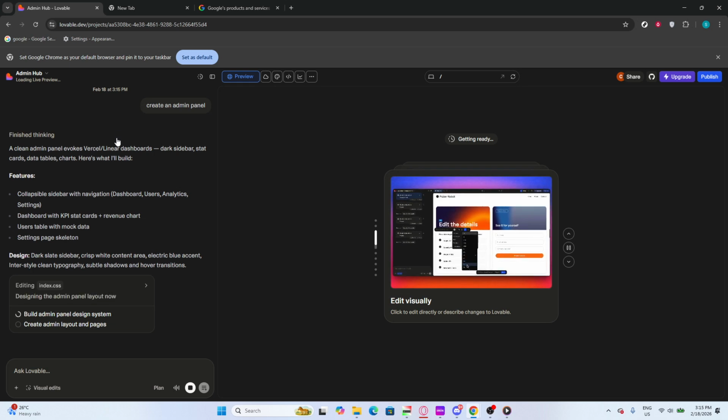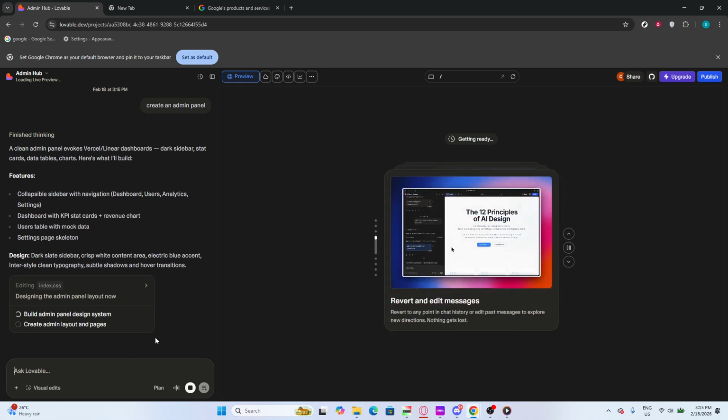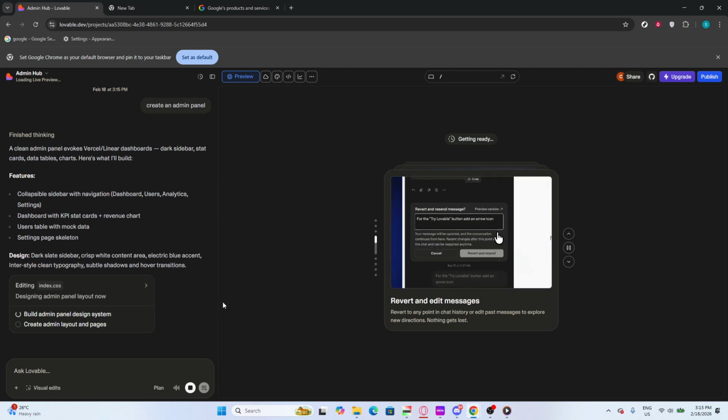Then click on Chat AI or use the prompt feature to add more functionality to your admin panel. This step allows you to customize the features according to your project requirements, enhancing the overall user experience.